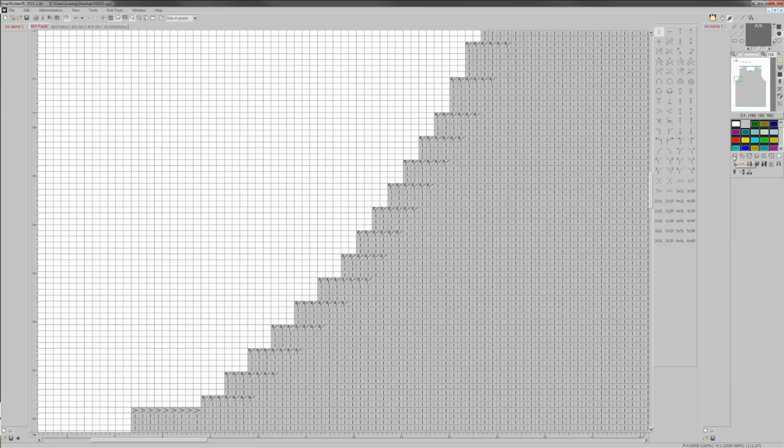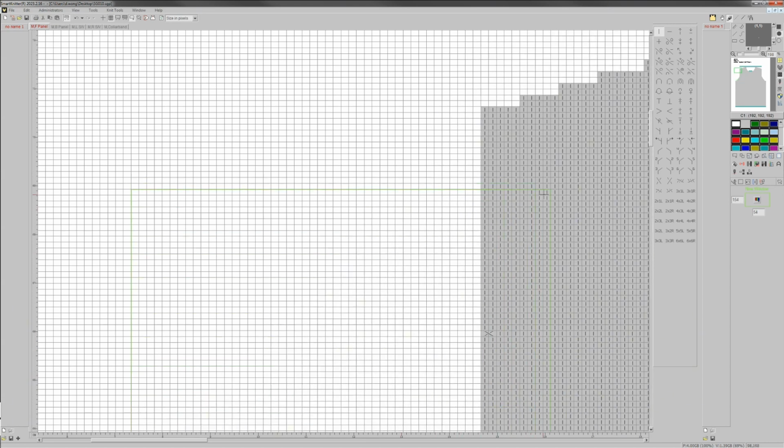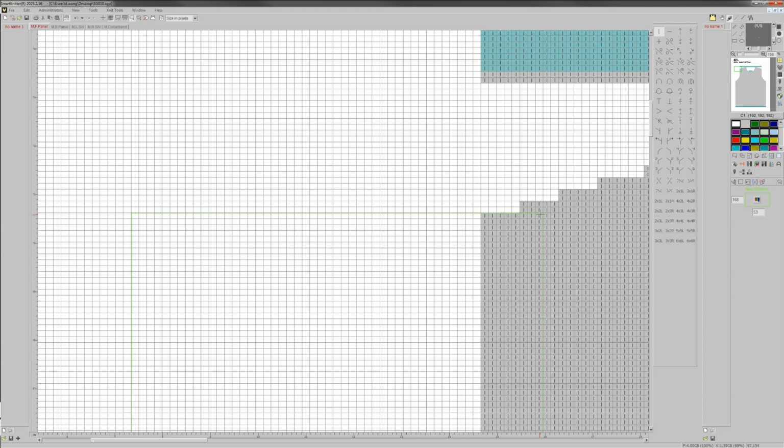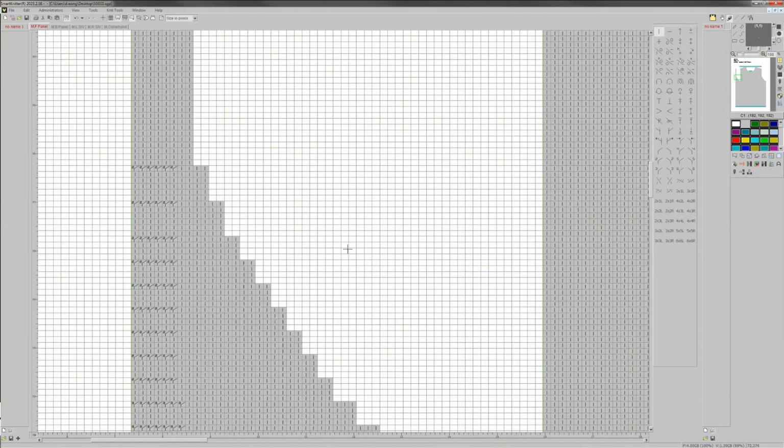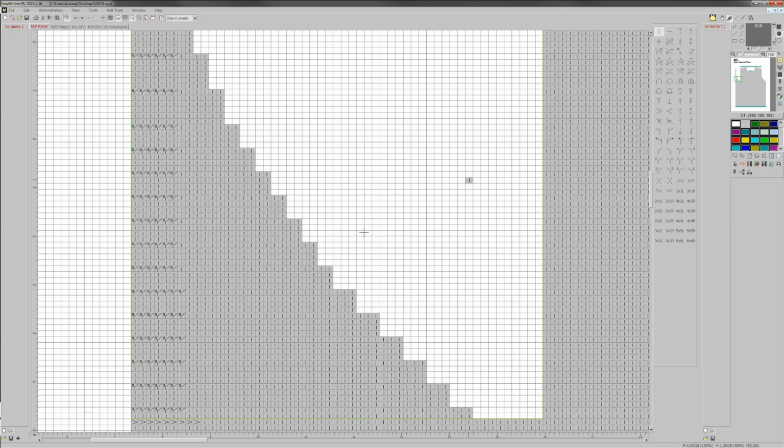Tool 4. Move stitch to leftmost, rightmost. Select the area where we want to perform Move stitch to leftmost. Go to Knit Tools, Move stitch to leftmost. Stitches in the selected area are now aligned left. This tool is helpful when we would like to edit stitches or colors for curved edges. For example, we could change the color of the leftmost 8 stitches of the arm's eye.